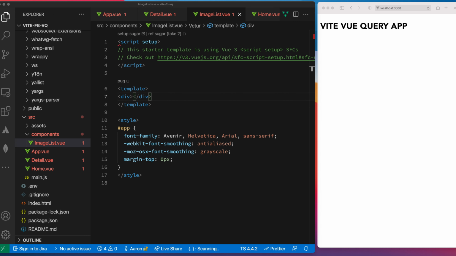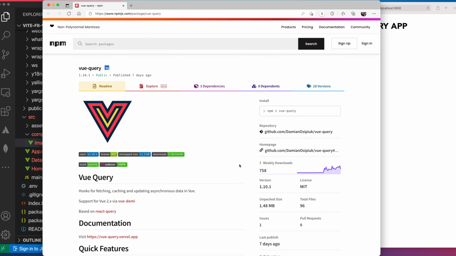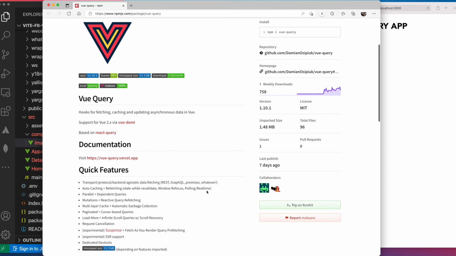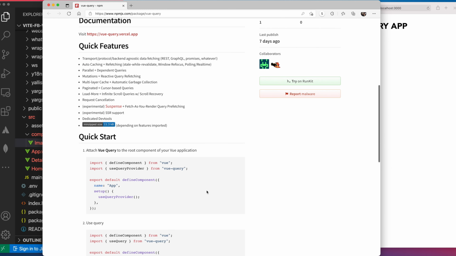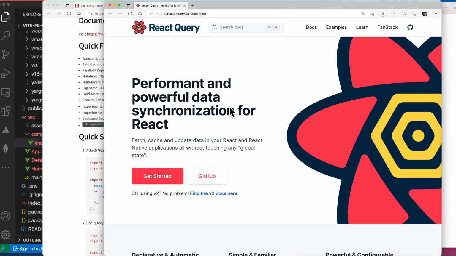We're going to start off initially, well, actually, I'm already talking about it, let me show you what we got. So, Vue Query, this is the NPM package that I'm utilizing. Hooks for fetching, caching, updating asynchronous data in Vue. Very, very heavily influenced by React Query. Let me bring that over here for those of you who do both, React Query. This is a very awesome tool.